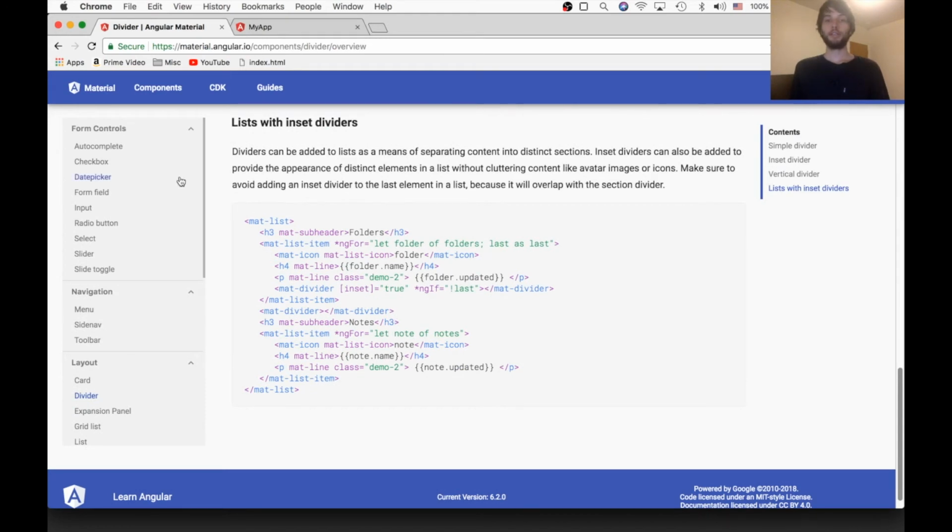Okay, and finally the last section just says to remember to not use the divider for the last element in a list because it'll overlap with the section divider for the list. So in their example the way they do that is they mark whether or not this is the last item in the list. So last is a boolean which indicates whether or not this is the last item, and as long as it's not the last item then you want the divider. So that's how they overcame that.